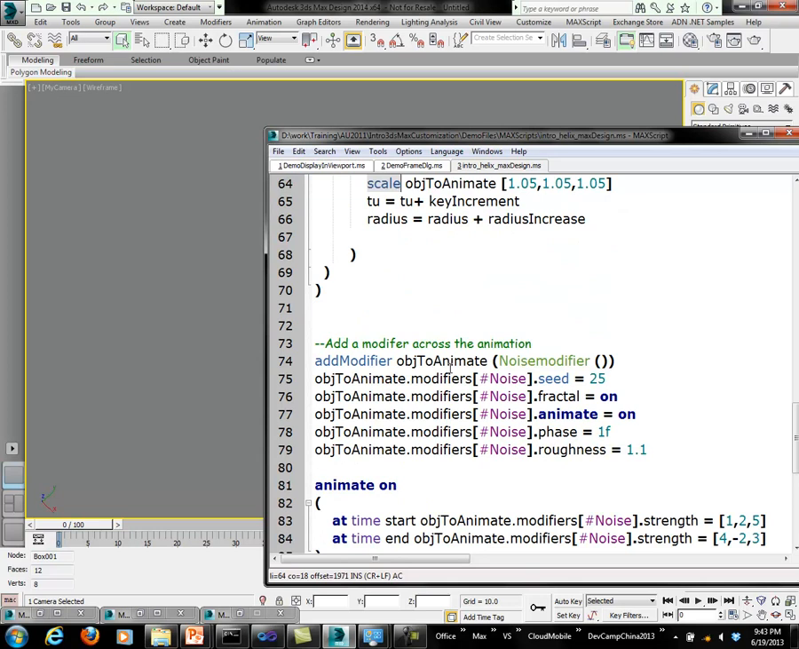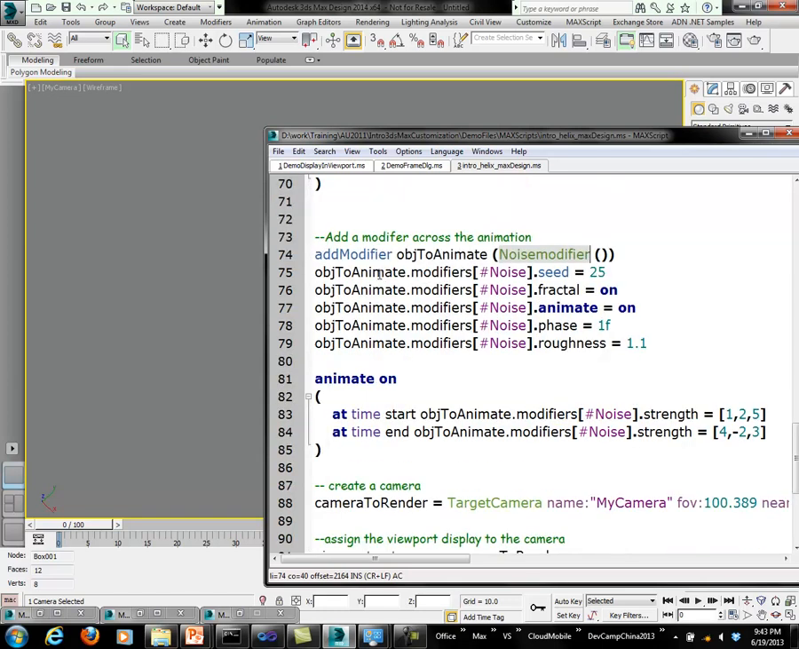So now I've got animation, and oftentimes in 3ds Max, to get a nice effect that you want, you might also attach a modifier to it. In this case, I'm going to say add modifier to the object to animate, and I'm creating a new instance of the noise modifier. In 3ds Max, the modifiers are added in what's called a modifier stack. You put the first modifier on the stack, and it affects the geometry in a certain way. The next modifier on top of it will affect the geometry through both of the original states. We call that a stack.